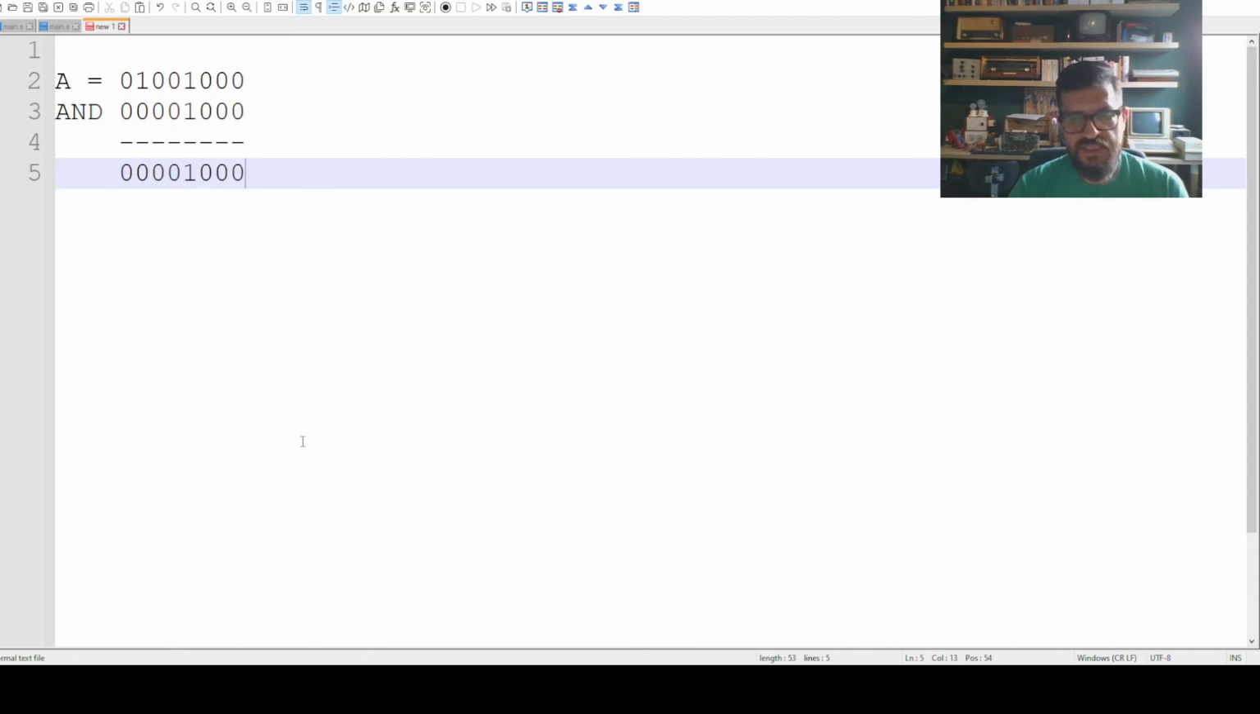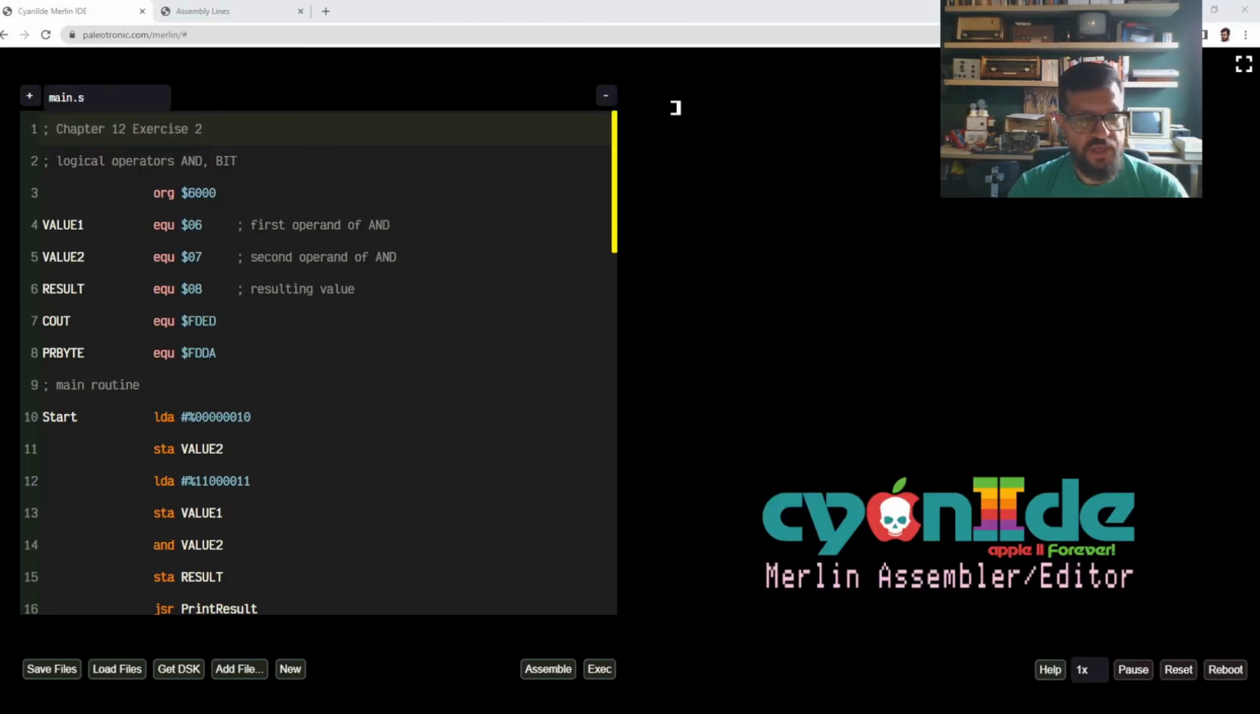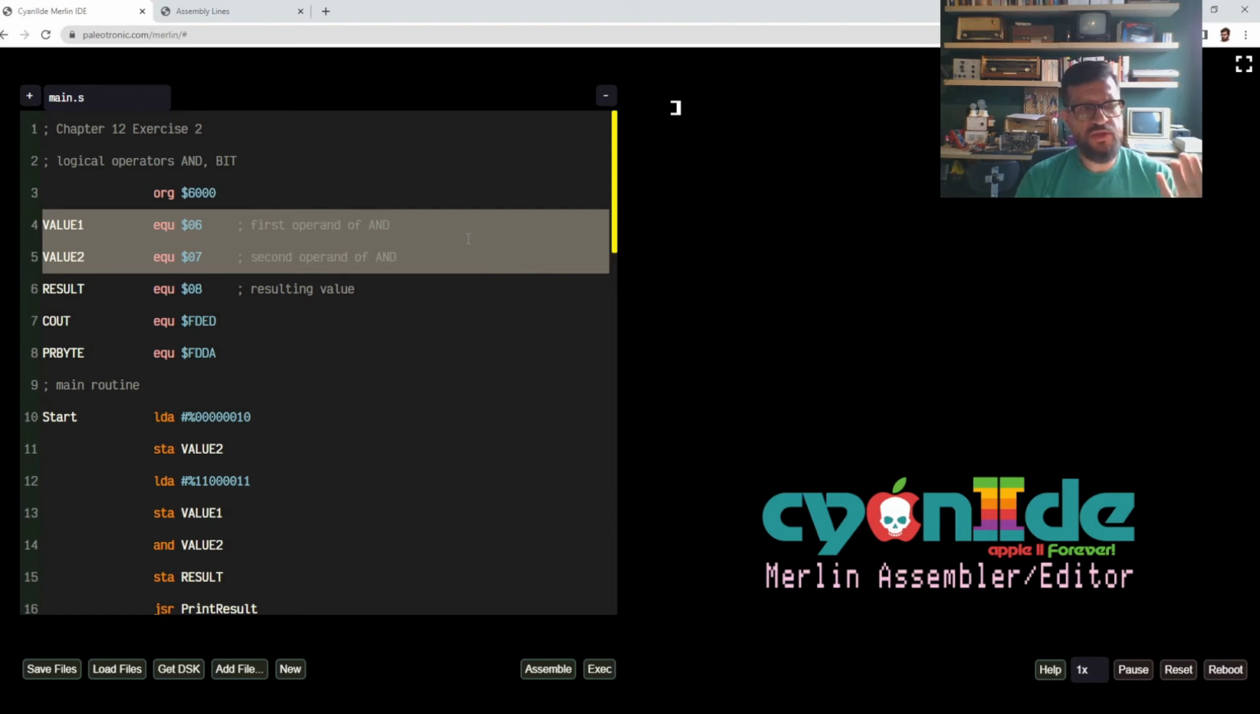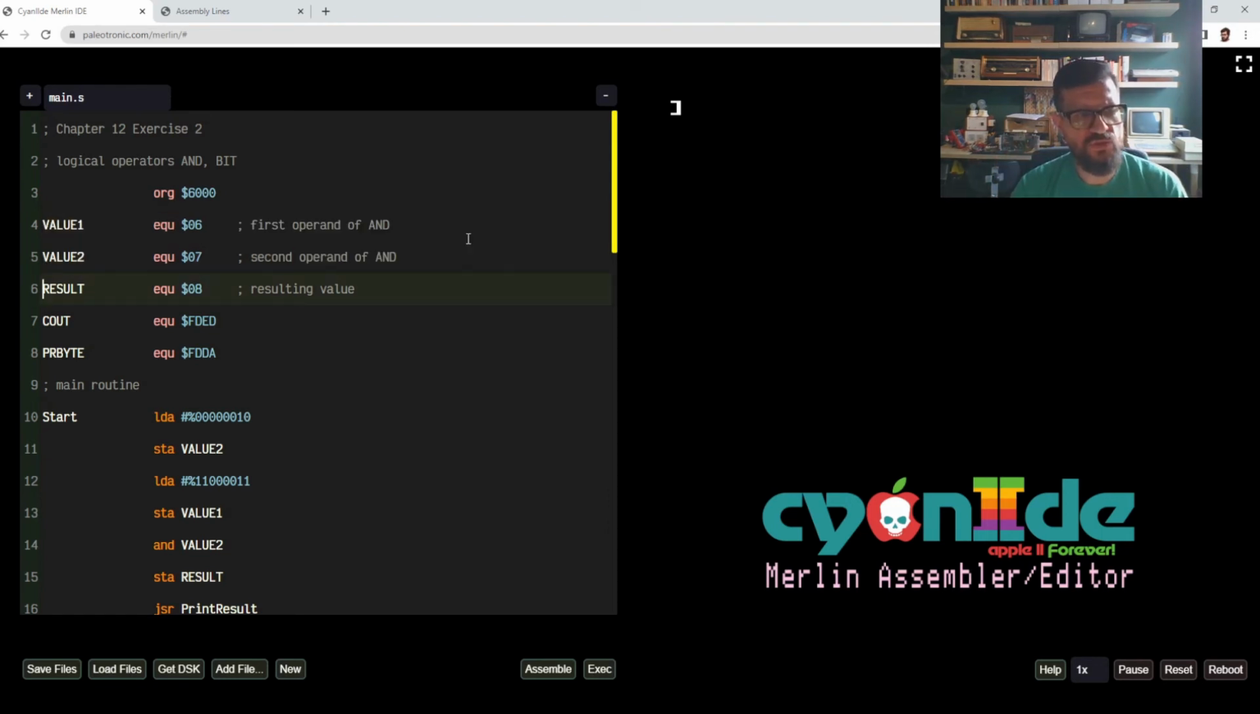So let's see a practical example of that. Okay, so we have here another exercise to practice the logical operators. We're going to start with AND. We have two values, and we're going to do value 1 AND value 2, and store whatever the result is at the result memory address.